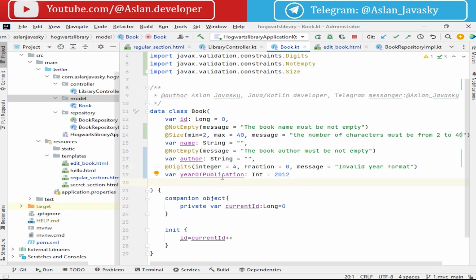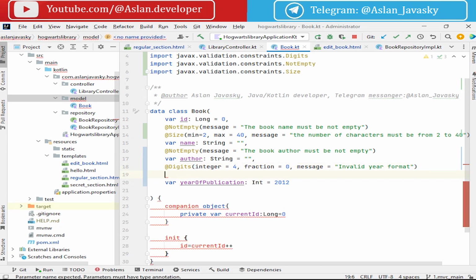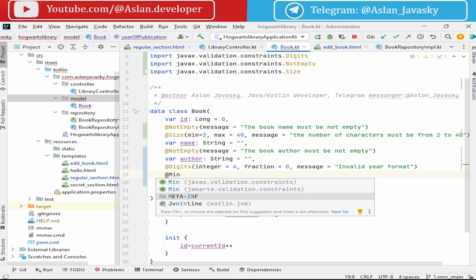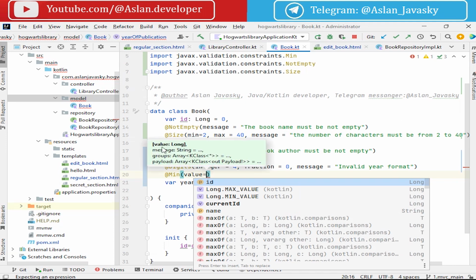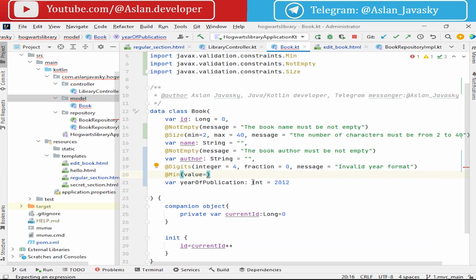Also, for specifying the range, we can use the min and max annotations. For example, the min annotation from javax validation constraints with the value. Let's look at our arguments, value and message. Value must be this year, and the message: if we specify the year greater than or equal to this, we will use only modern books.